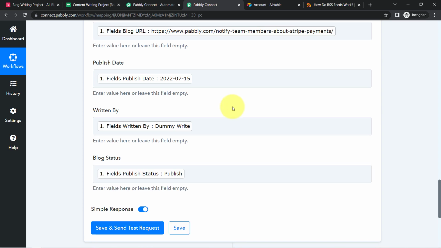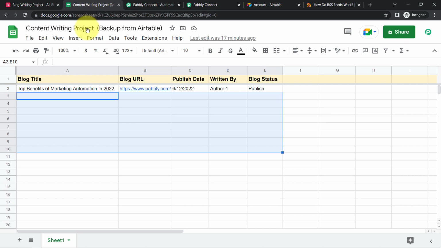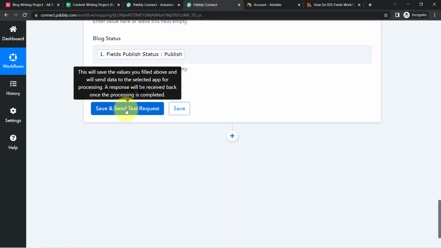So this is how you can map the data in these fields one by one, and if you have mapped the data, don't worry, these data will be replaced automatically when this automation is going to work in real time. Now I'm going to scroll down. If I click on this button, you will see the same data will be added here in my spreadsheet automatically. So let's click on that.